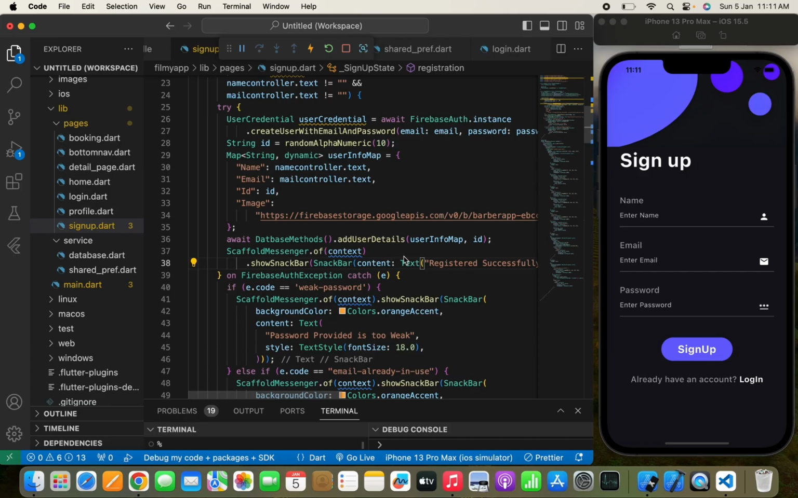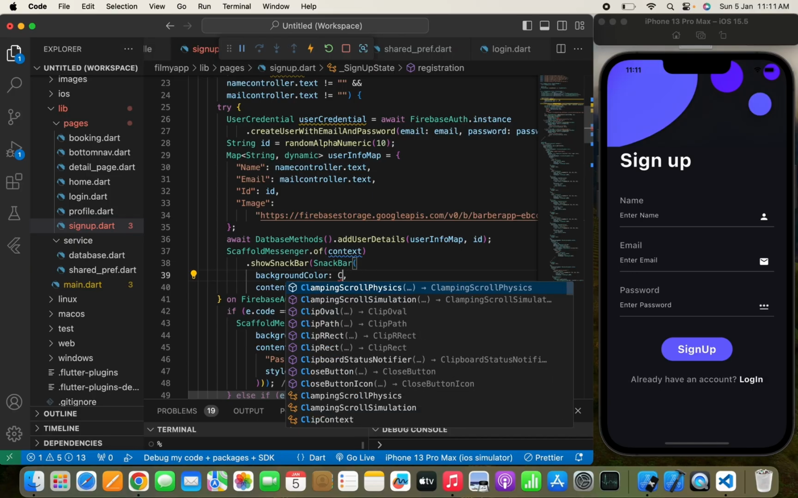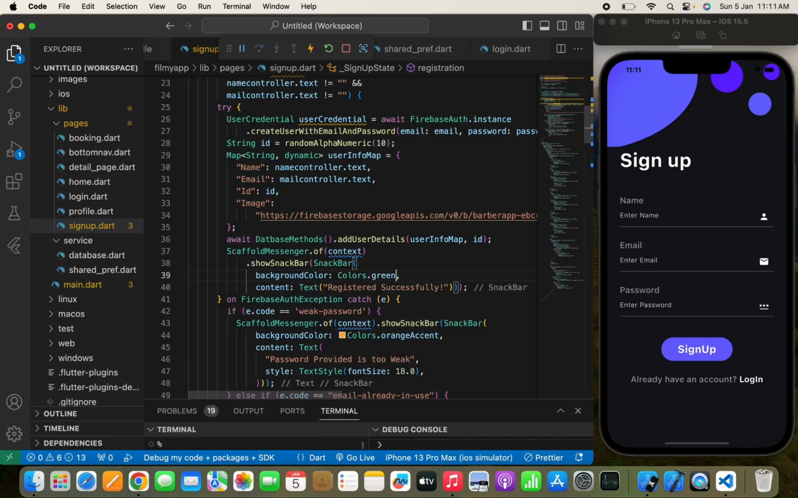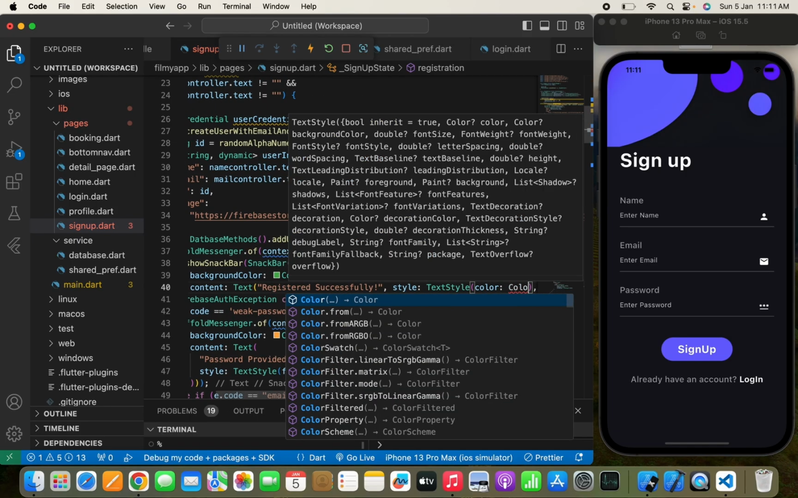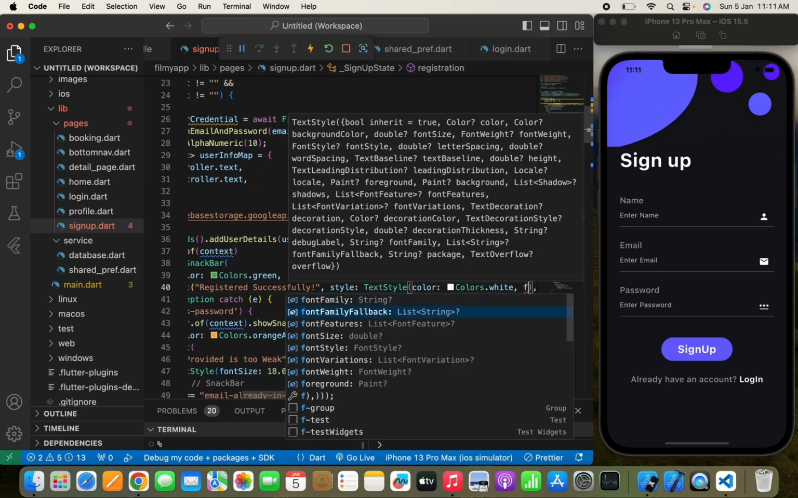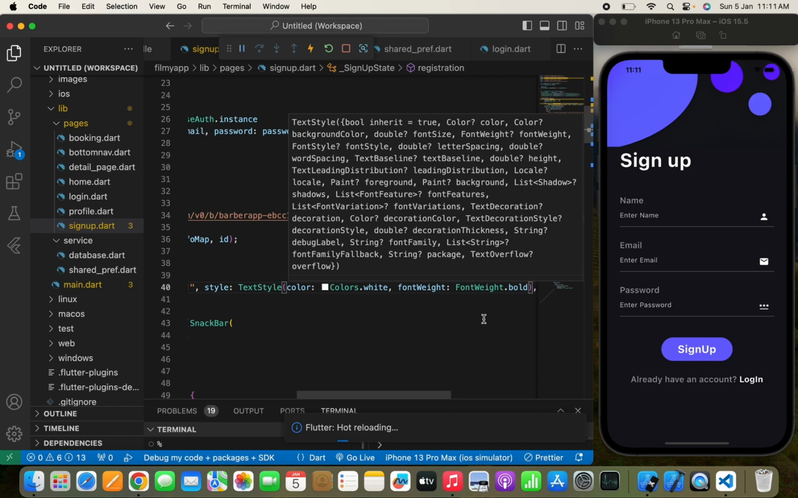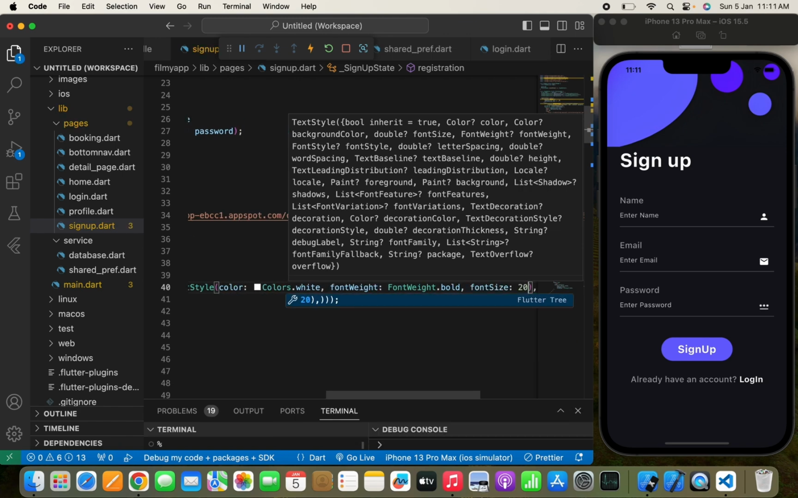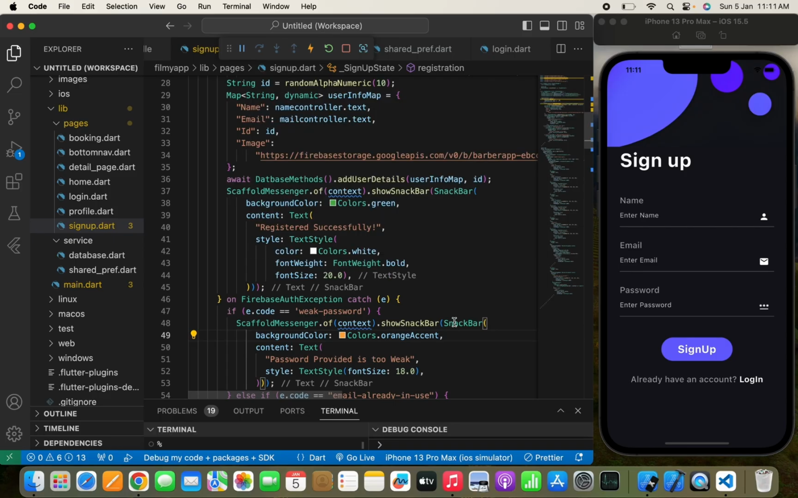Now we can pass a green light. For the green light I'll just pass backgroundColor, which will be Colors.green. Now here I just need to pass a style, a TextStyle. The color will be just Colors.white, and fontWeight will be FontWeight.bold. We can also increase the font size. Let's pass 20.0.